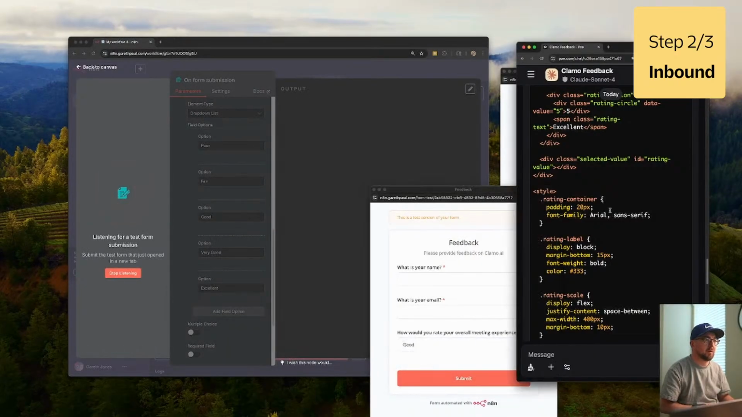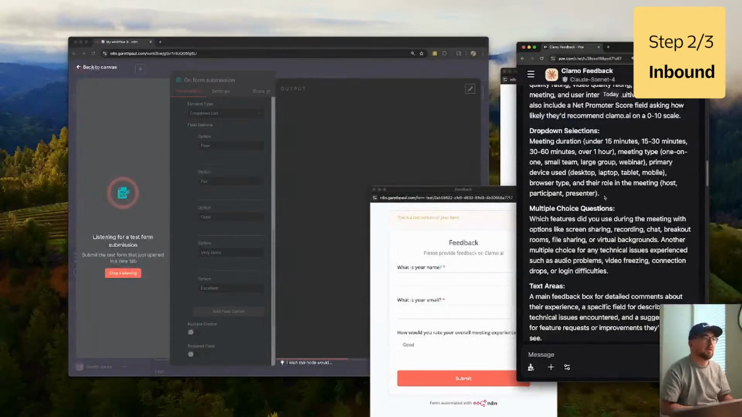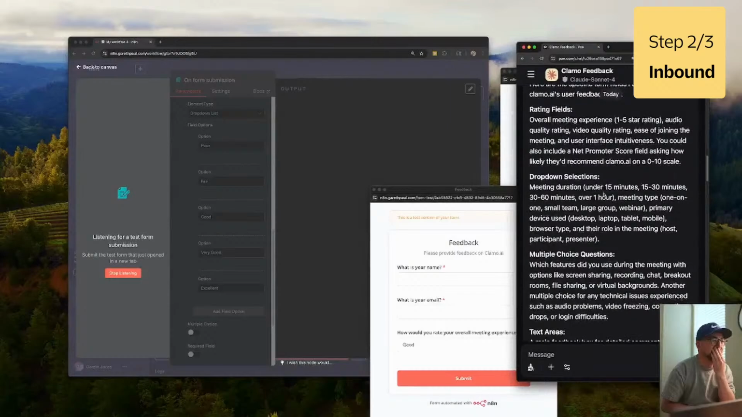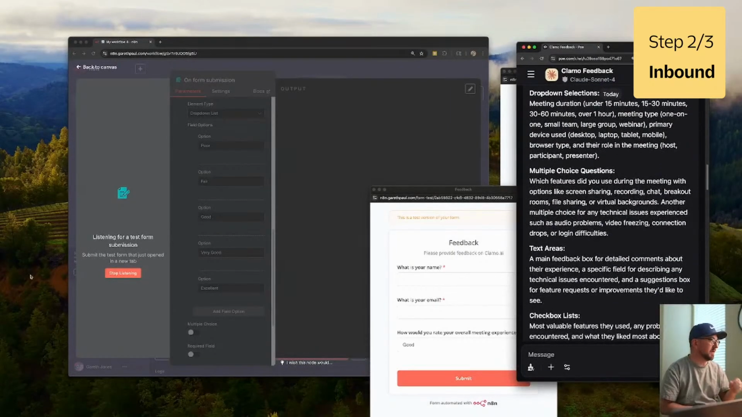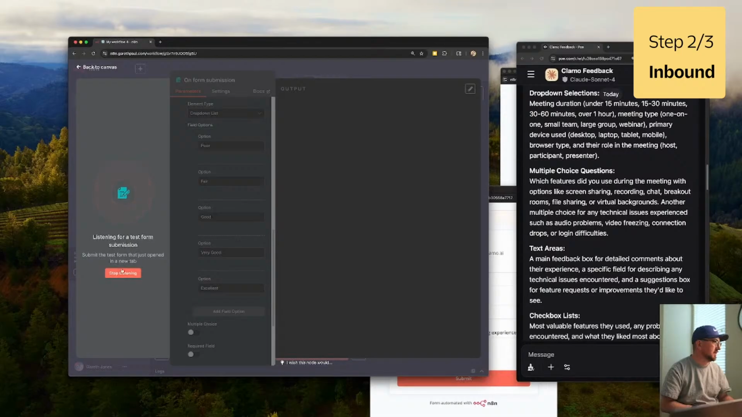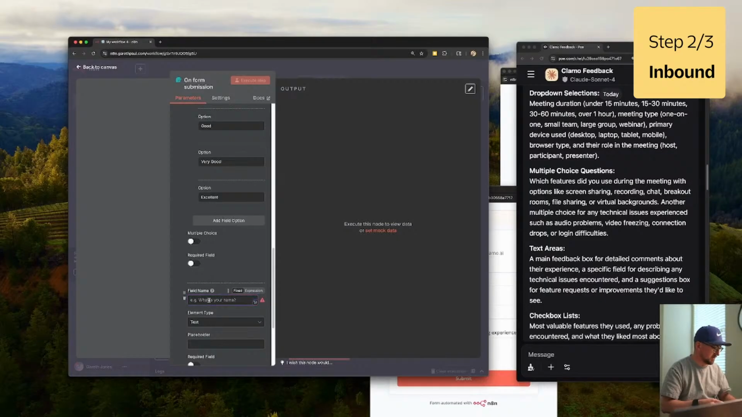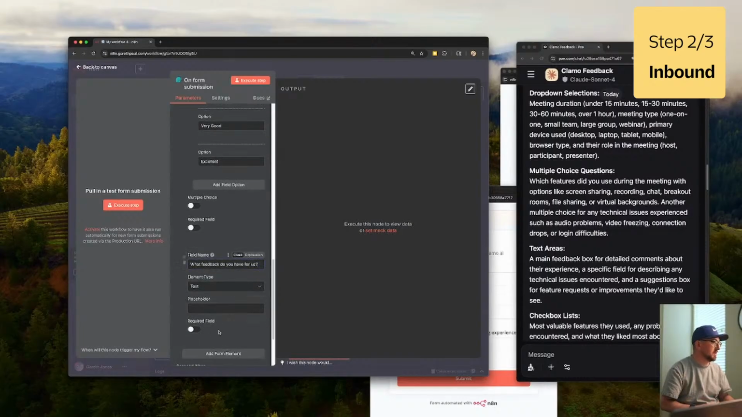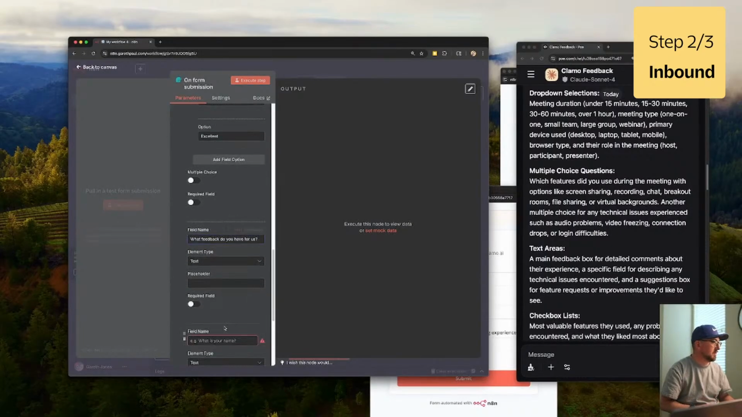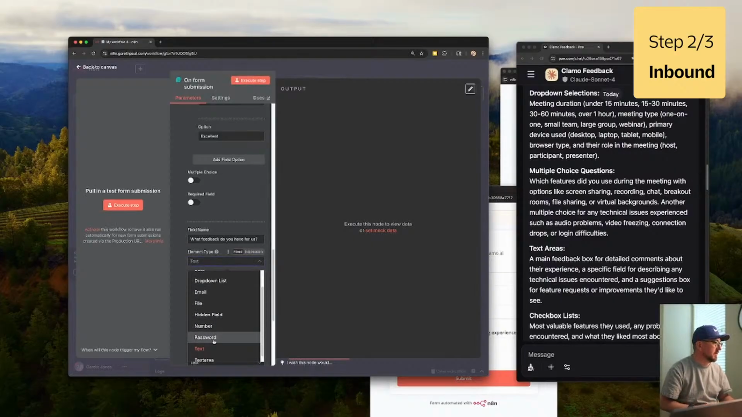Cool. All right, so we got these. What else did it tell us to add? Main feedback box. Let's just keep it simple. Another option. I need a form element. What feedback do you have for us? Anything else? Okay, let's make this a text area.